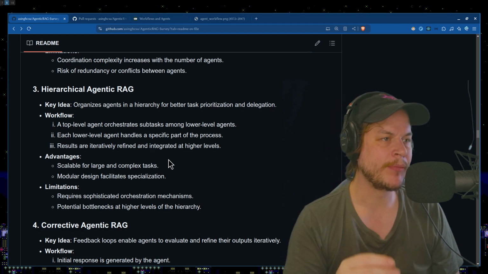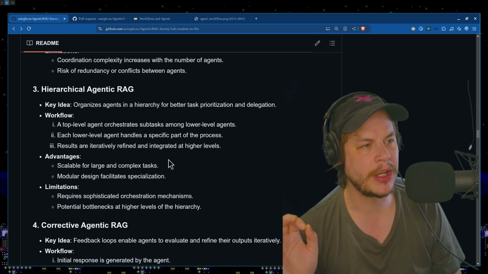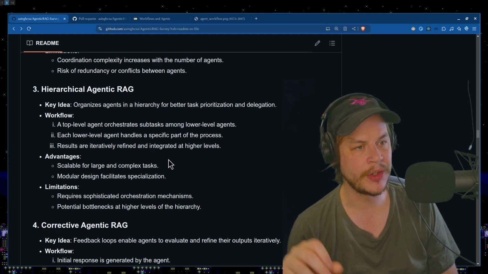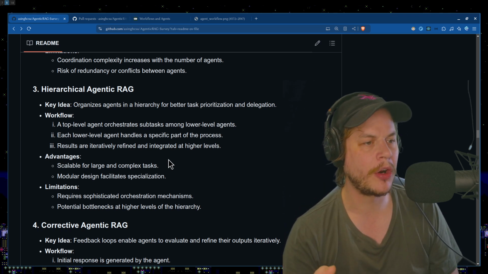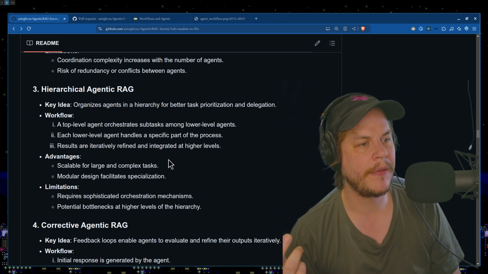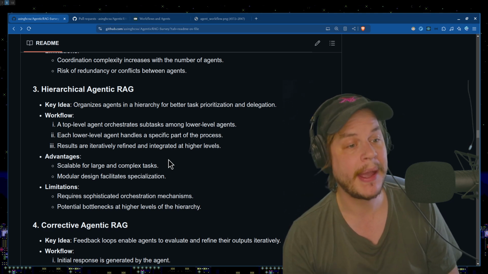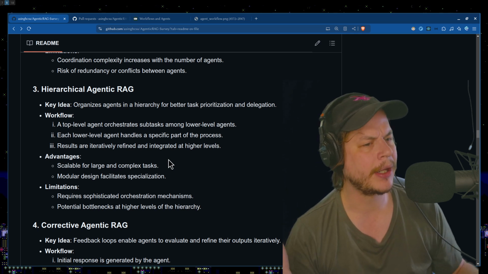Okay, we've got a hierarchy for better task prioritization and delegation. A top-level agent orchestrates subtasks amongst lower-level agents. Each lower-level agent handles a specific part of the process. Results are iteratively refined and integrated at higher levels. It's scalable for large, complex tasks. Modular design facilitates specialization. Limitations: it requires sophisticated orchestration mechanisms, and there are potential bottlenecks at higher levels of the hierarchy.